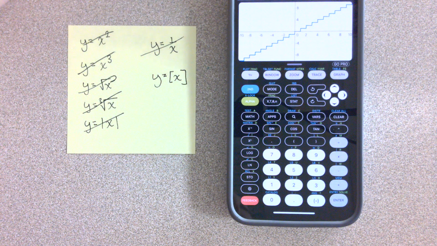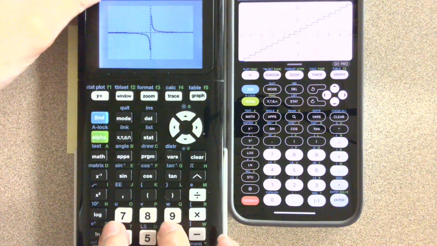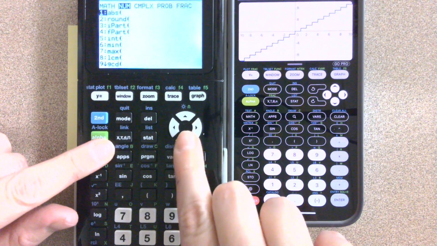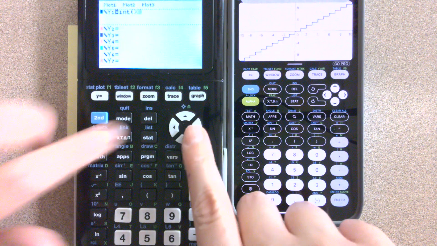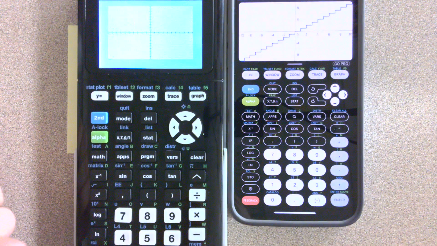Okay. Ironically, this looks better on the actual calculator instead of my phone. So basically, this is kind of a step function. It actually makes sense. It looks like a staircase. Now let me show you on the actual calculator. So again, y equals, I'll go math over down to option 5, x. And then graph.